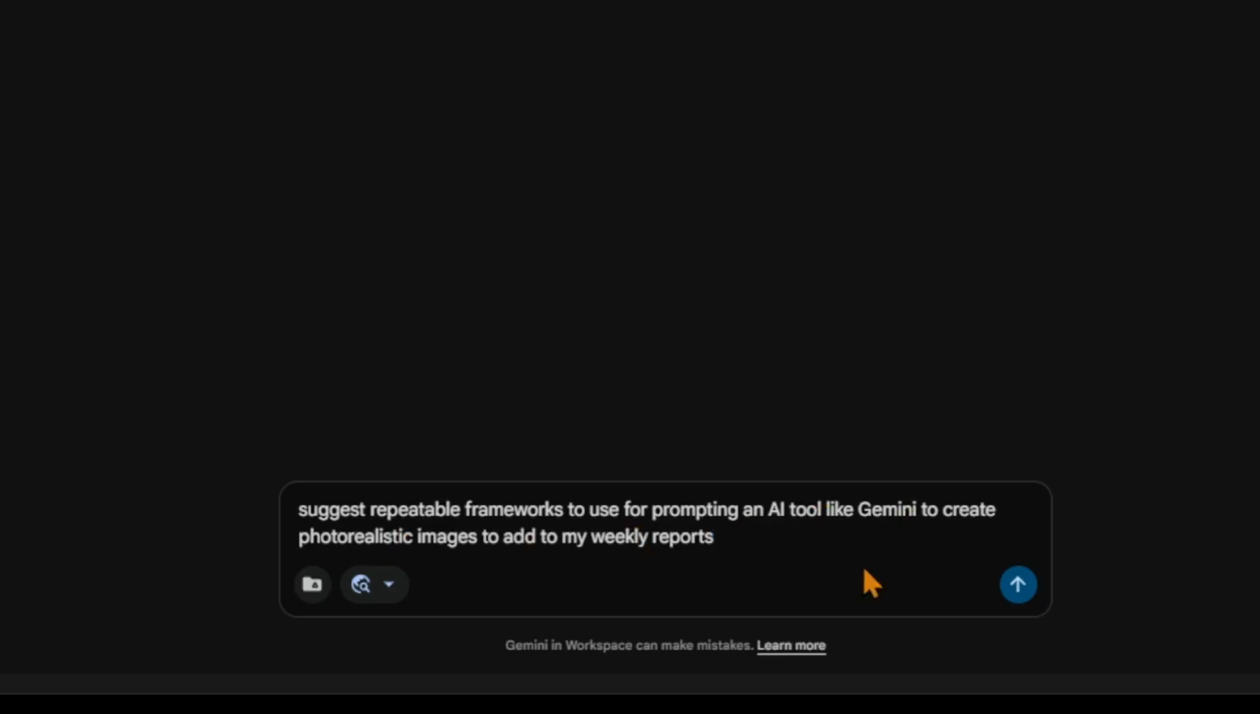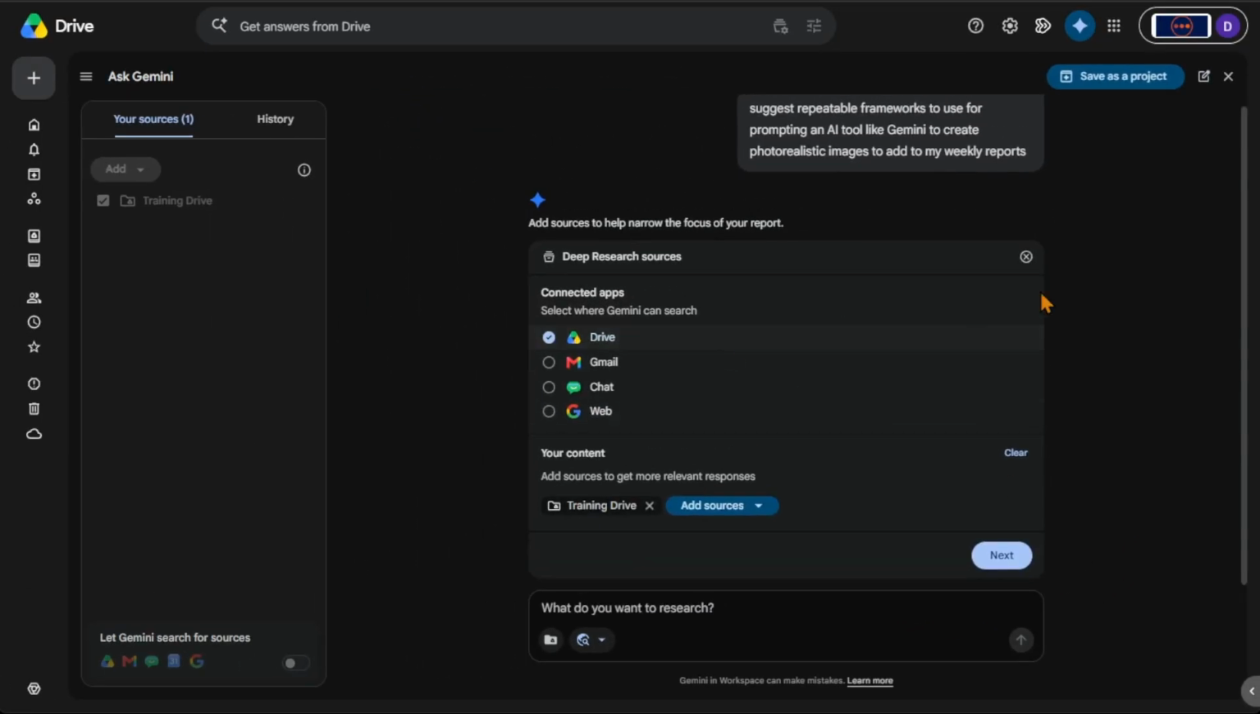So I have: suggest repeatable frameworks to use for prompting an AI tool like Gemini to create photorealistic images to add to my weekly reports. The first thing that it does is let me choose my sources, so I can basically define where Gemini can search. I can use all my Google Drive, Gmail, chat, and the web. I will just do the web for this, and then it will take the sources that I have listed over here, and it will give me an opportunity to add more sources.